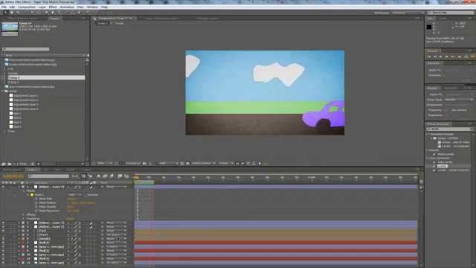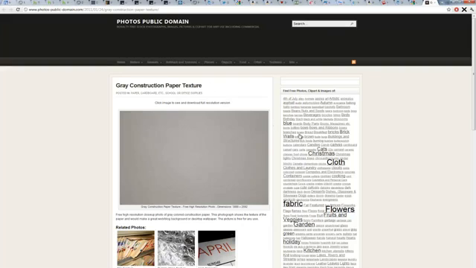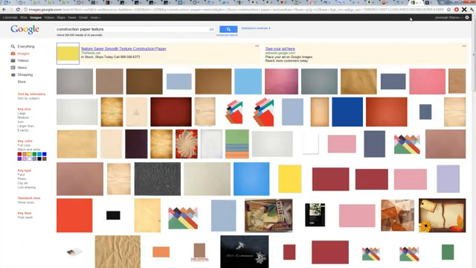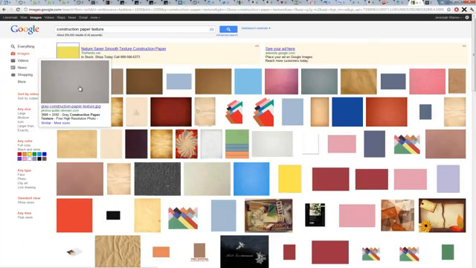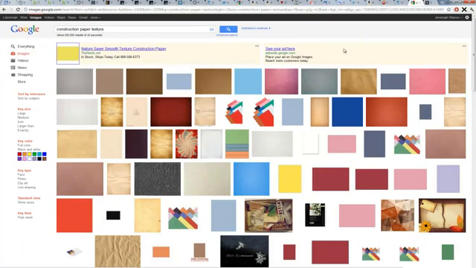Now, as far as materials that you will need, I downloaded this gray construction paper texture from Photos Public Domain. Just go to photos-public-domain.com or just do a Google search for construction paper texture, and it's this first result right here. This is the only element I'll be using for this, so let's hop right into After Effects and get started.